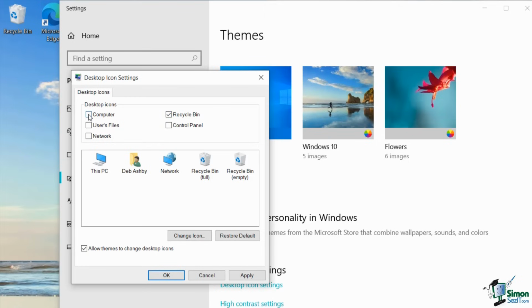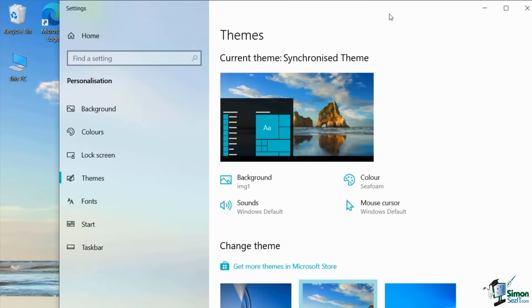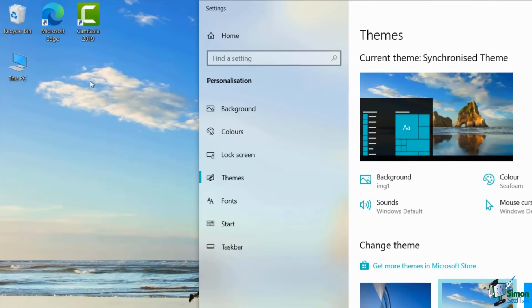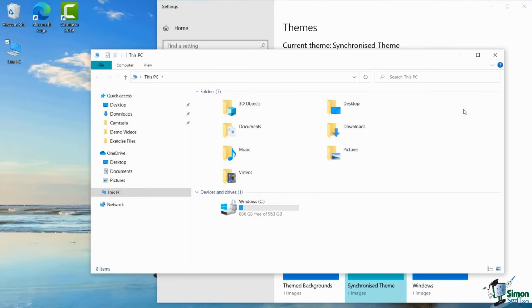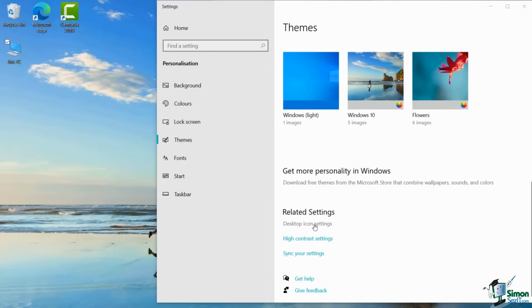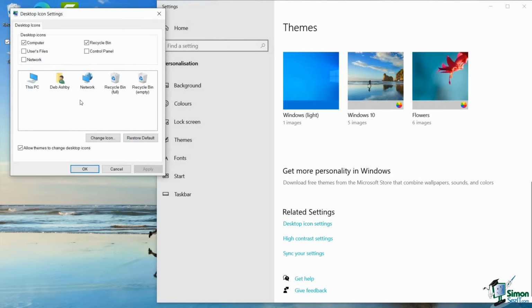I don't have my computer or network or control panel or anything like that. But if you wanted to, you could tick these if you wanted to see more of them. So again, if I click on Computer and click on OK, and just move this window out the way, you can see I now have that desktop icon that's been created, which jumps me straight to This PC in File Explorer. So let's jump back into that link, and I'm going to untick Computer because I don't want that on there.